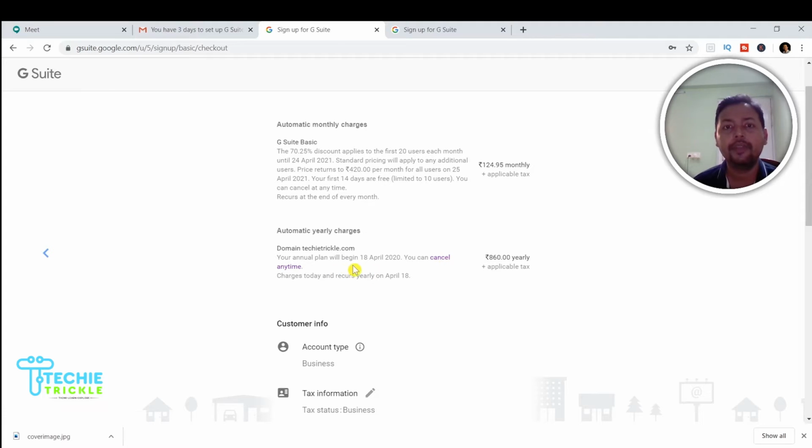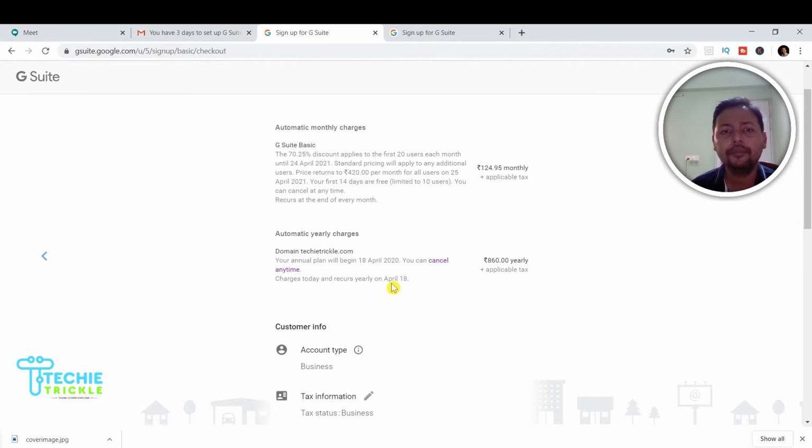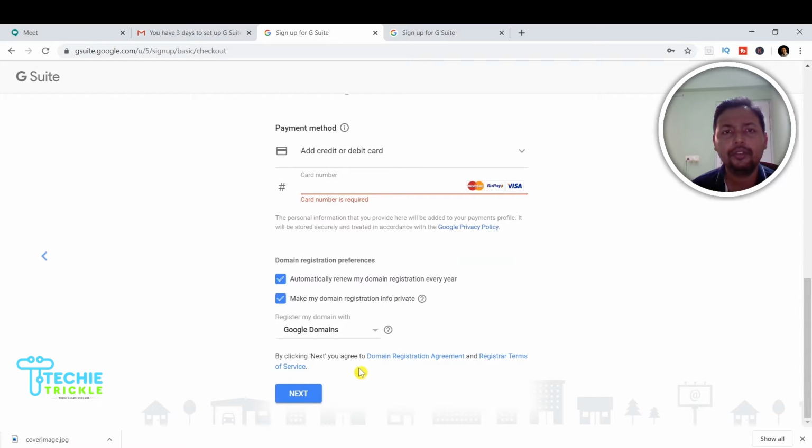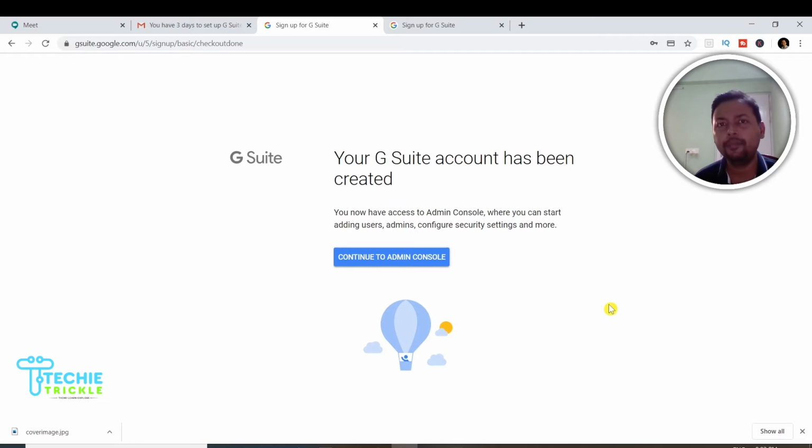So your annual plan starts from 18th of April, which is the date on which I am actually recording this. So you select these options, and then you have to do the payment method. I'll just quickly do the payment method, and I'll just come back. Okay, so after the payment, if the payment is successful, it says that your account has been created. So now I move to the admin console. Click on continue to admin console.